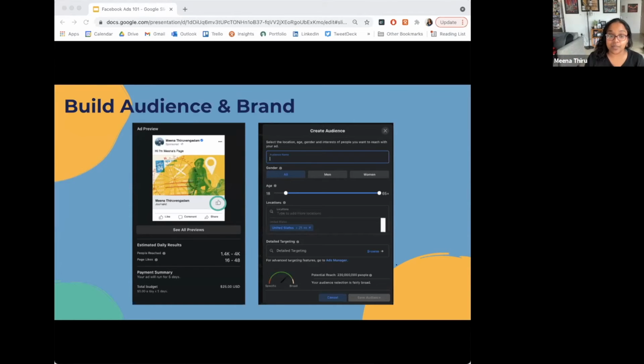When you set these up, you're going to get an estimate of the volume of people you can reach or the volume of likes you might be able to acquire, depending on how you're looking at this, and what your cost might be. So for this ad, I might say, let me put $5 a day behind this for a 5-day campaign and see how much of an audience I can build for this new site.